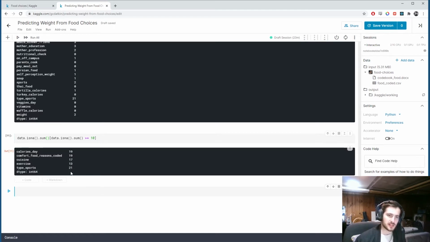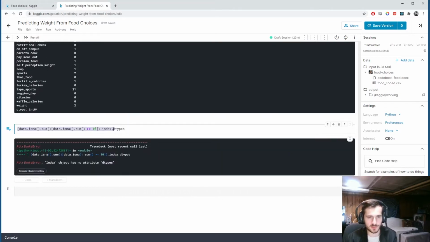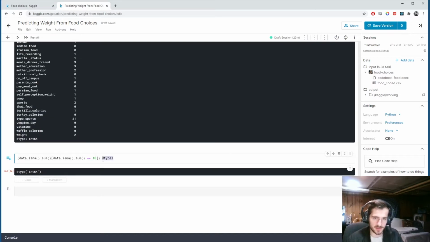And now we want to see which of these has non-numeric entries. So it's calories_day, comfort_food_reasons_coded, cuisine, exercise, and type_sports. What we can do is do .index on this, and why don't I put it in parentheses so we can see what we're doing. This will be just the names of the columns. So if I do .dtypes, actually that's not going to work. I wonder, does this work? .dtypes here. No, it's not helping either.